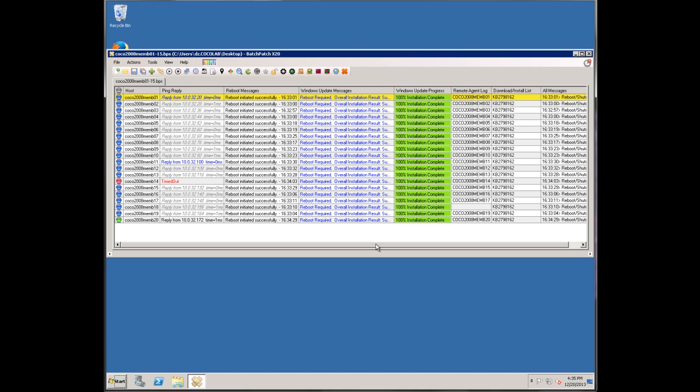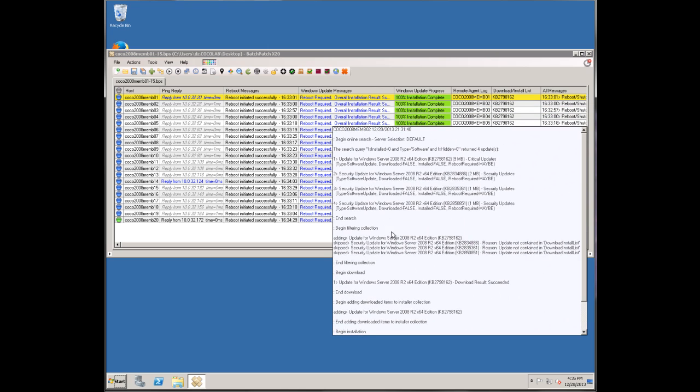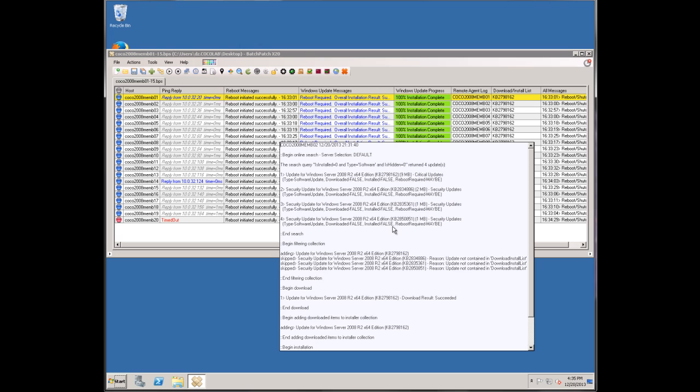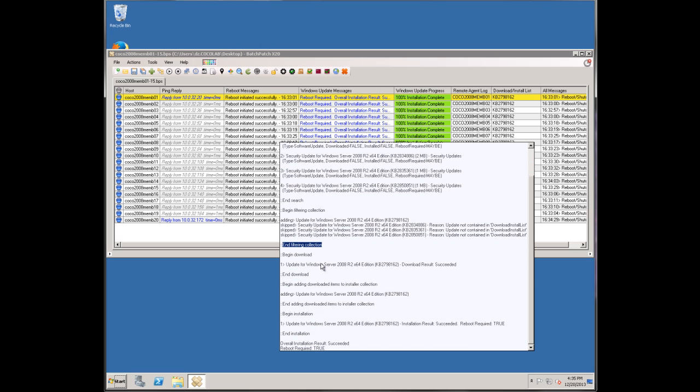While the last couple are finishing up, we can also see our remote agent log column again here. I'm going to middle click on number 2, and right click just to drag this into view. This shows us what happened. This was our search. We found these 4 updates, but we filtered the collection based on the fact that we were only choosing to install the single update, which was KB2798162. So that got added, and then we skipped the other 3. We finished filtering here. We begin the download operation next, and we only download the single update. We then begin the installation process, and it succeeded, and the reboot required property is true. So BatchPatch went ahead and initiated a reboot for us.